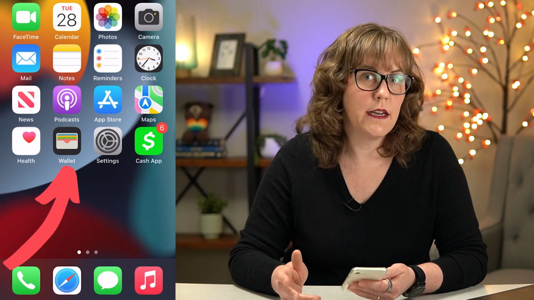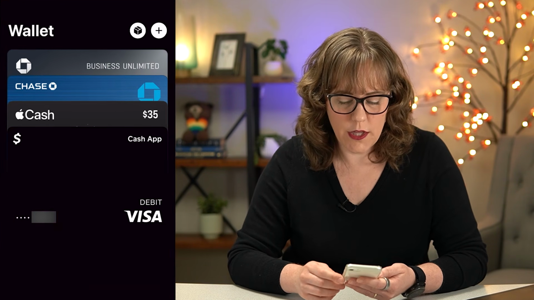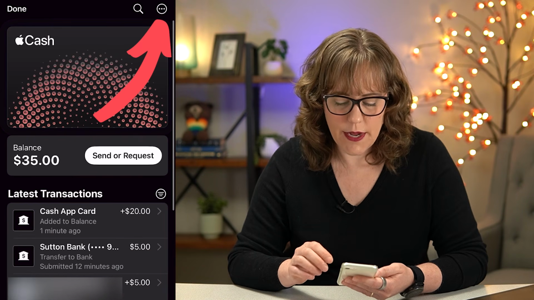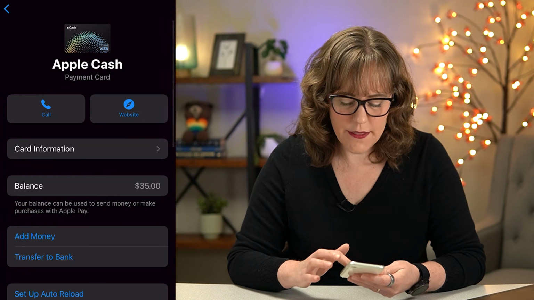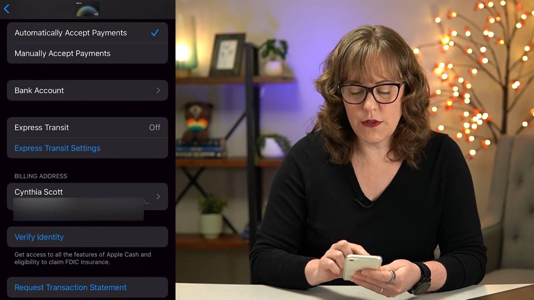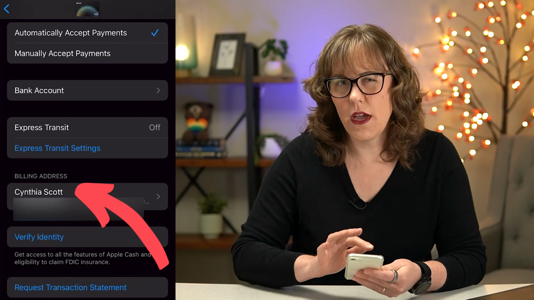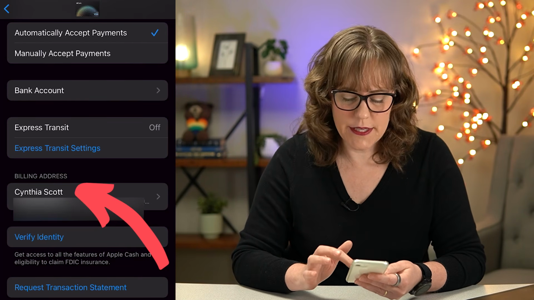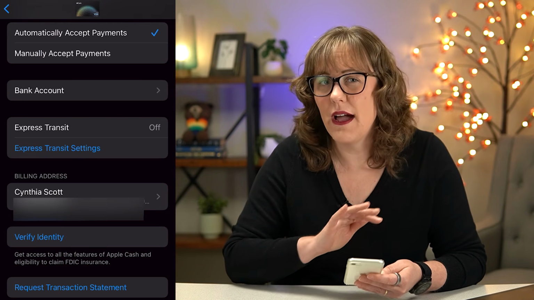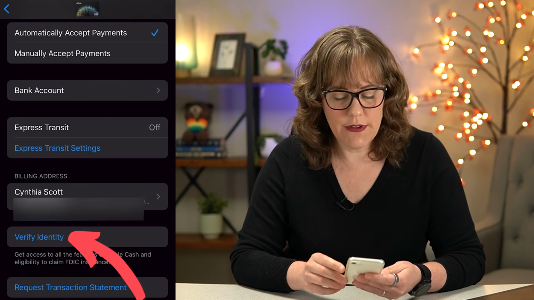So to verify your identity in Apple Cash, you're going to open up your Apple Wallet, and then you'll click on your Apple Cash card, and then click on the menu in the upper right, and then you'll click Card Details, and then you're going to scroll down. Before you verify your identity, do make sure that you've filled out the billing address here. If you haven't, click in there and make sure you have a billing address entered, because it's going to be trying to match your address, so you want to make sure you have an address in there. And then click Verify Identity.